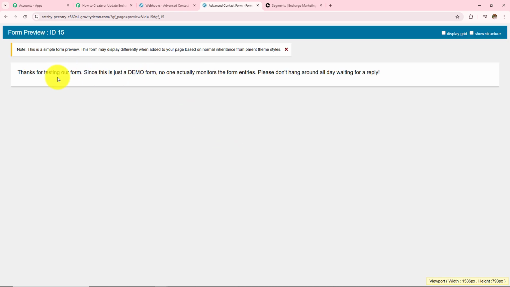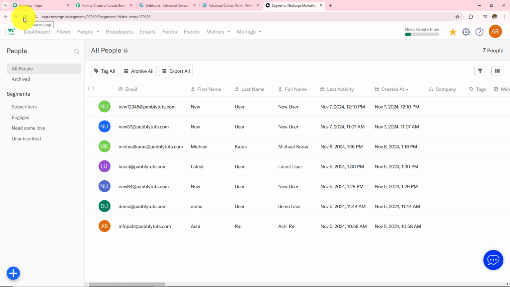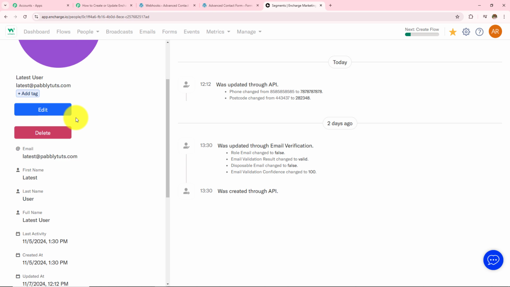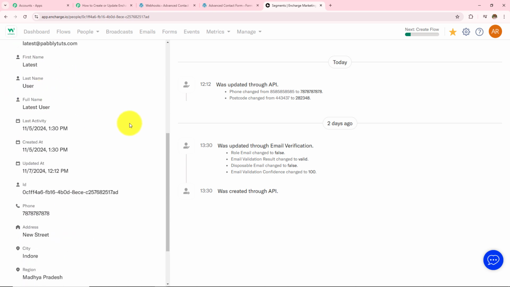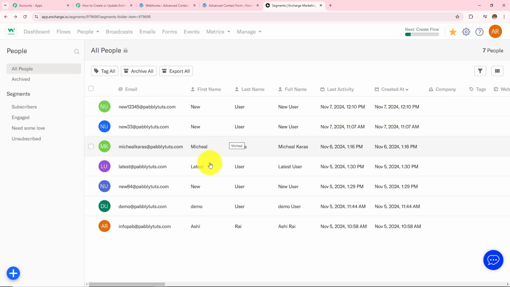And as soon as I've submitted my form, this latest should be created as a person in my Encharge account. So let's open my Encharge account and then let's refresh this page once. And here I have created this latest user as a person in my Encharge account. Let's open this. So the email address was latest@pabblitudes.com. The first name is latest, last name is user. And then the phone number was this. Address this time was new state. City was Indore. And then the region is Madhya Pradesh. I have entered my postal code as this one. So we have successfully created this lead as a person in my Encharge account again.